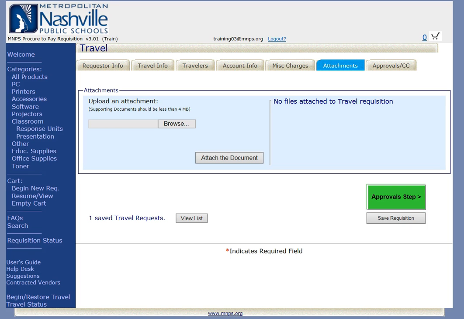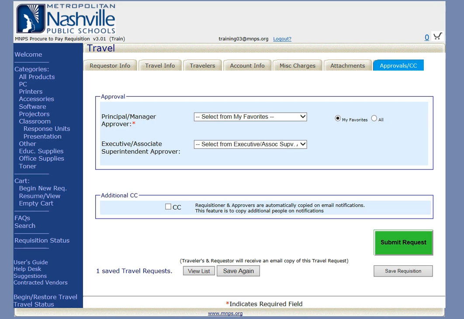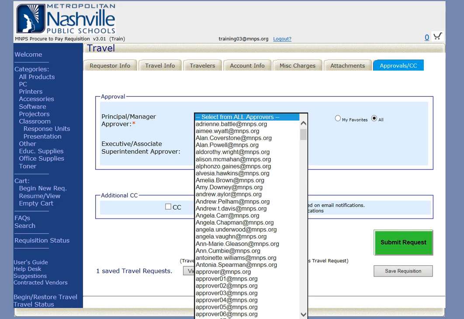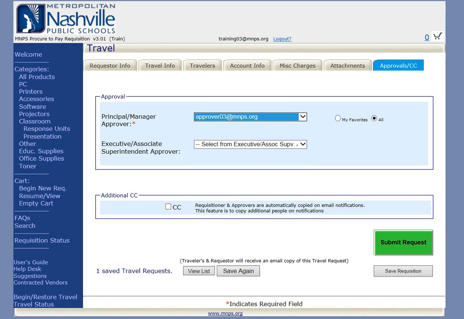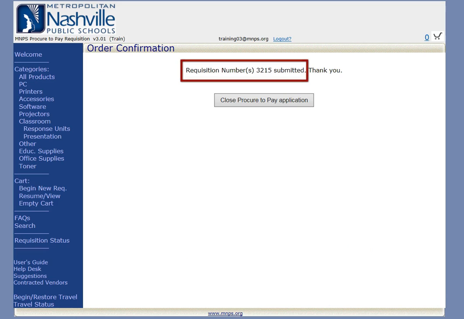You can upload attachments here such as quotes and conference flyers. When you are finished, click the Approval step. All travel requisitions will require 2 approvals, one from your principal or manager. We are using a training database and selecting an approver from that. Also from the executive staff. Additional people can be copied on email notifications if you use the CC button. Once you are finished, click Submit Request and record your requisition number.